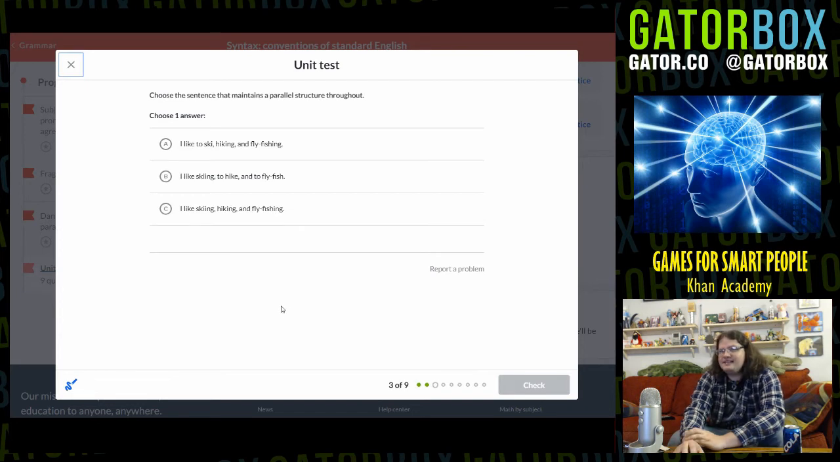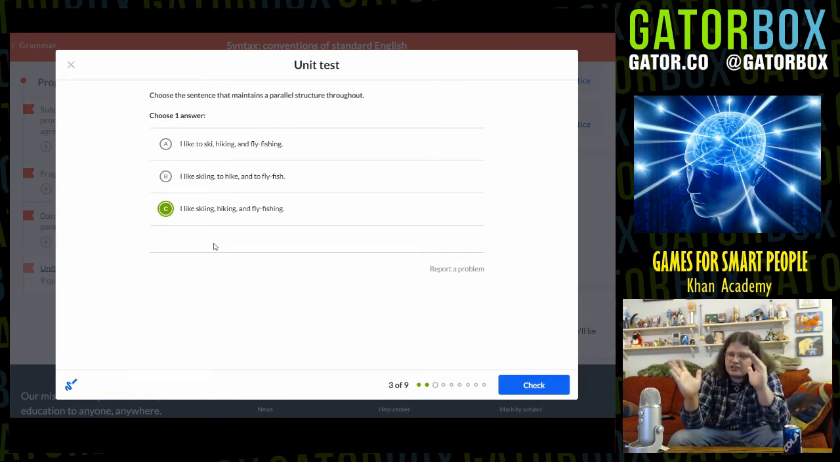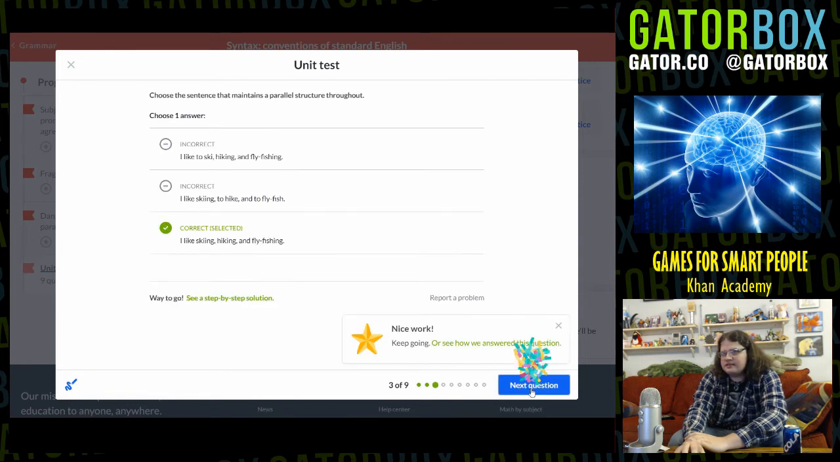Choose the sentence that maintains a parallel structure throughout. I like to ski, hiking, and fly fishing. My name is Nathaniel. I like Dudane. So parallel structure is to, verb, you know, present tense or like present active voice. I don't know all the terms, but basically it's making sure that the conjugations and the presentation of the verbs is all correct.